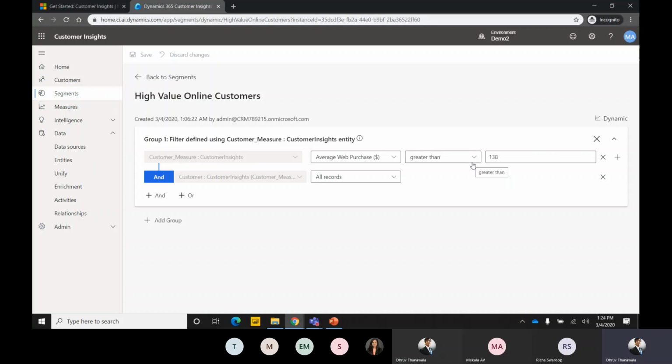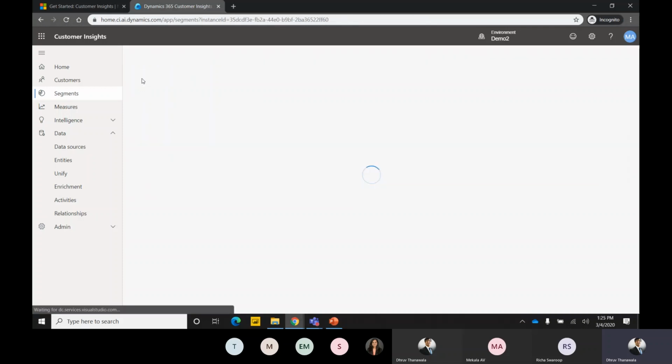So I want to see what are all those customers who have made transactions or who have purchases of more than $138. So 138 is basically the average web purchases which we gained in measures. So I want to see all customers above average. So for that I created the segments where I can see that.